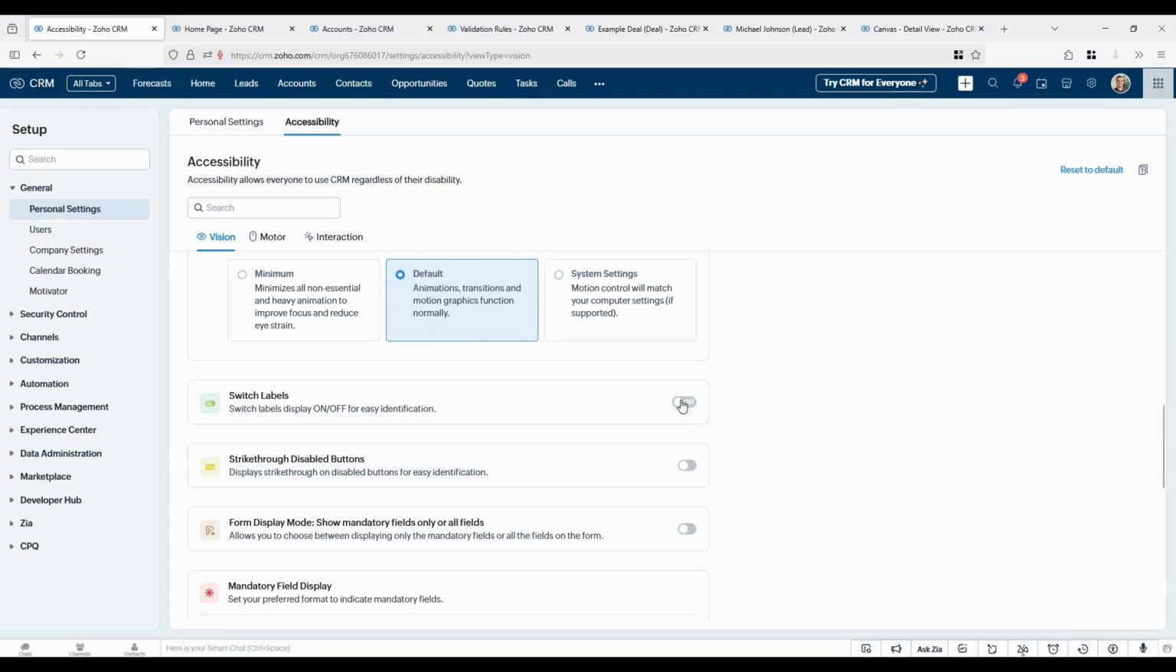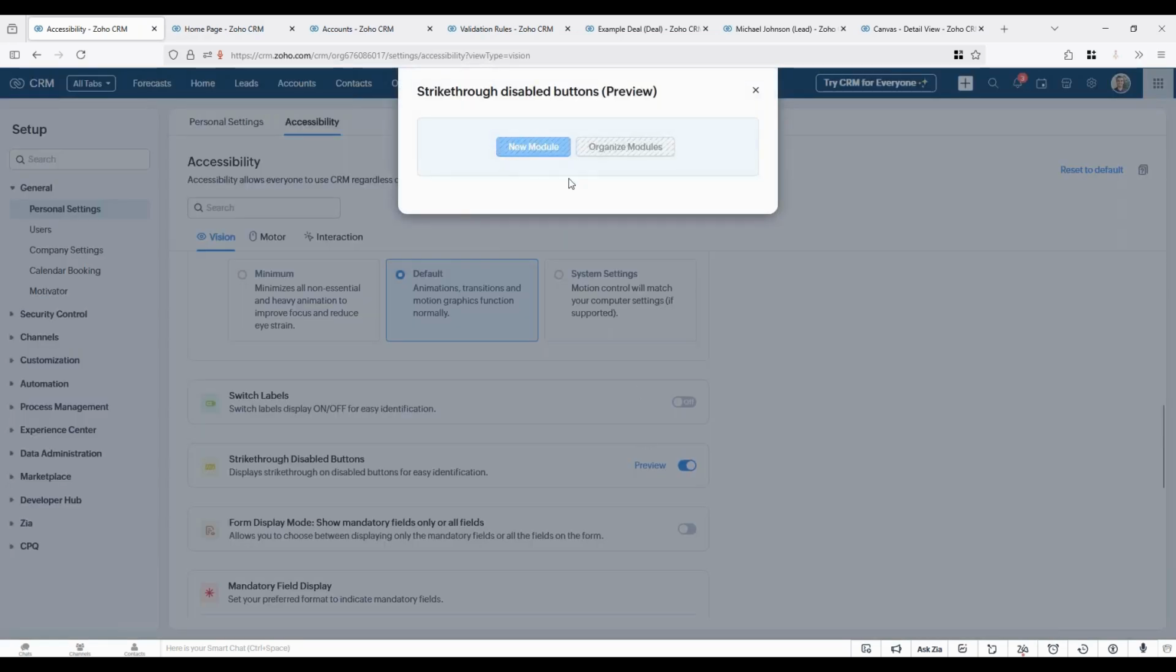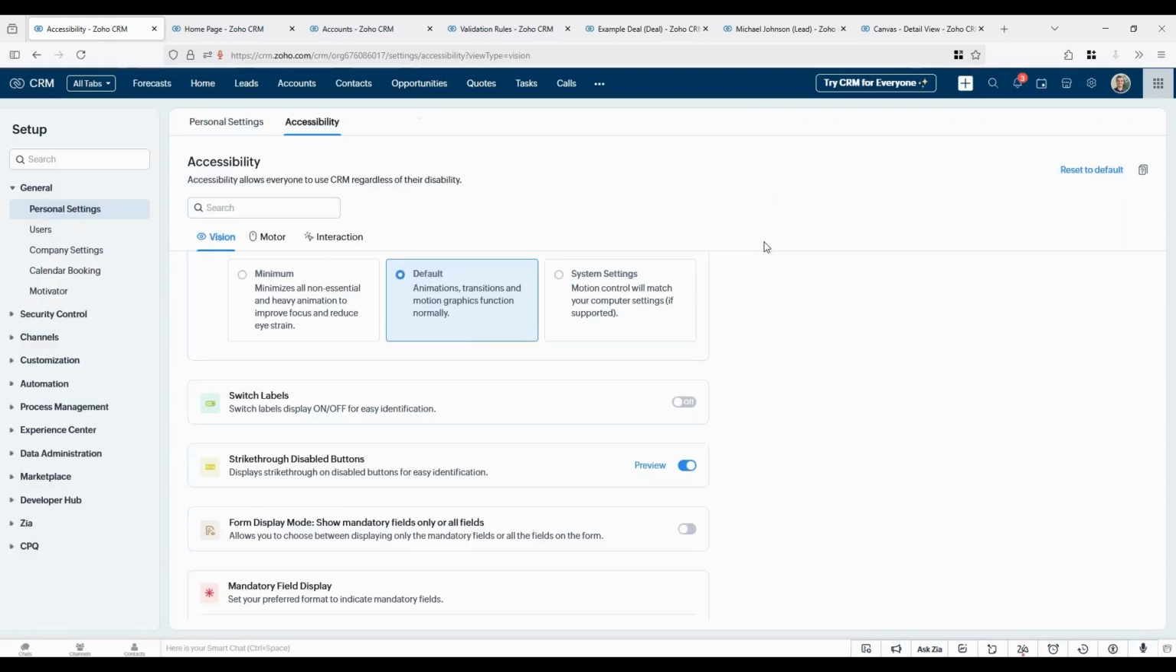As well, if we're looking at a record form where we might have some options that are disabled, either due to content or role restrictions, we can enable this strike through disabled buttons option. What that'll allow us to do is, when we're looking at any button that we don't have access to, so for instance, we have this preview here, we can see that these options that are disabled now have this additional strikeout overlay on them to more easily differentiate them from the options we are able to use.